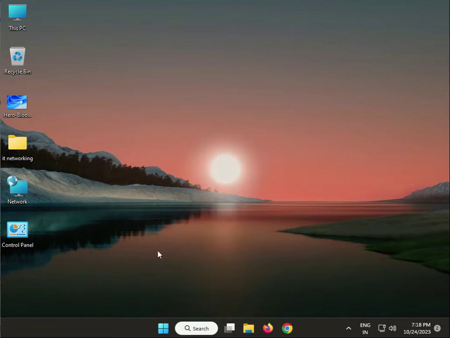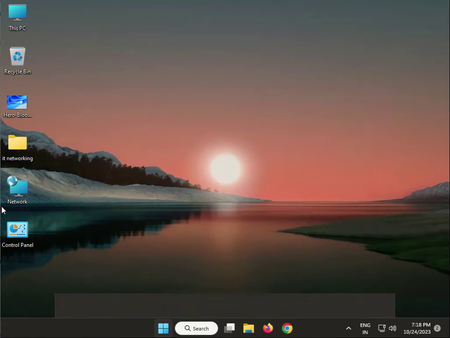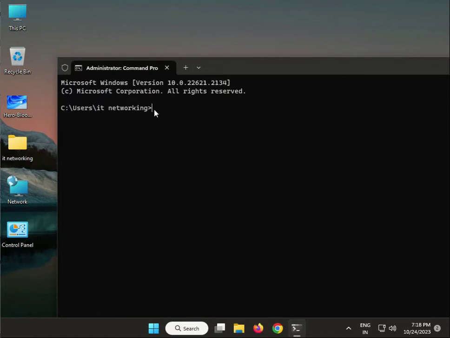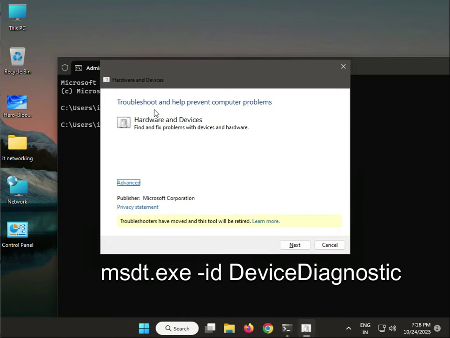Then second option. Run hardware and device troubleshooter. Open and type cmd. Right click to run as administrator. Then type msdt.exe /id DeviceDiagnostic, then enter, then click next.